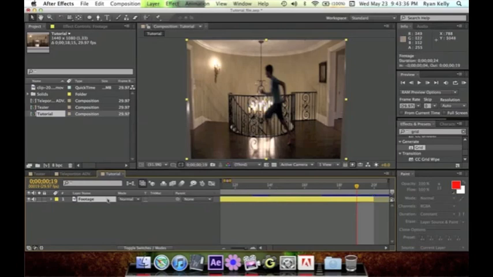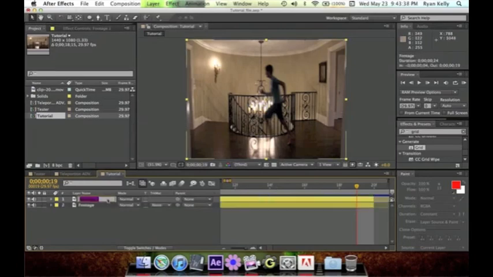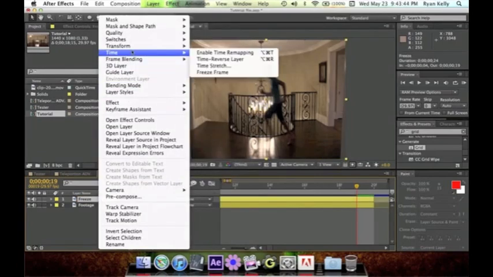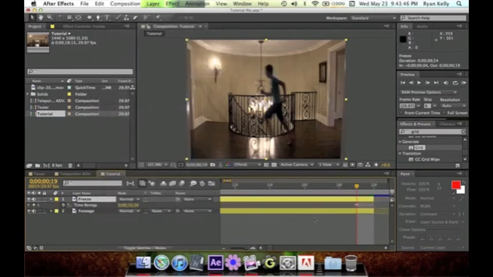Alright, so now what we're going to do is we're going to duplicate this film. We're going to call this the freeze layer, and you can guess what we're going to do to it. We're going to go to Time, Freeze Frame.